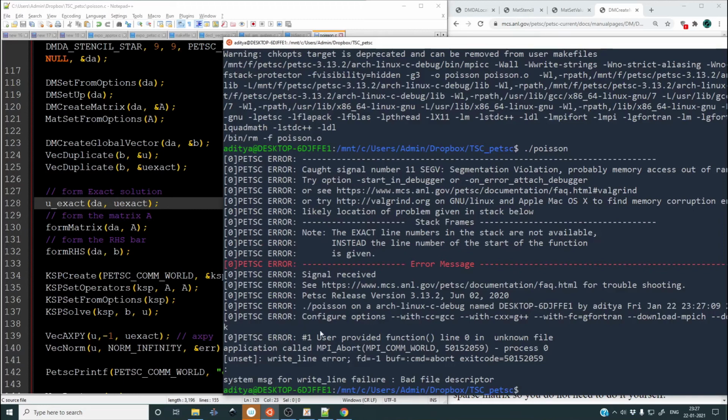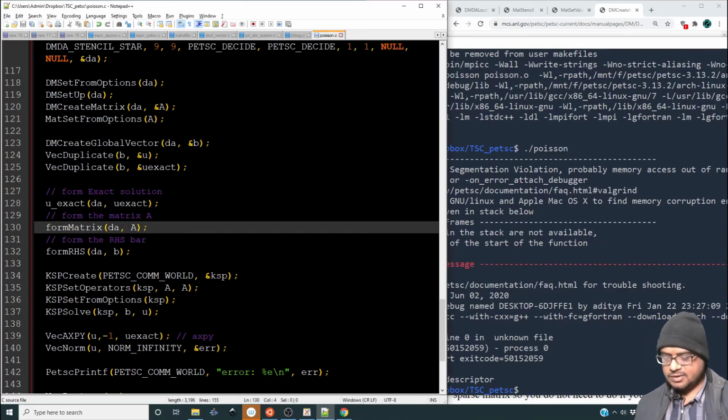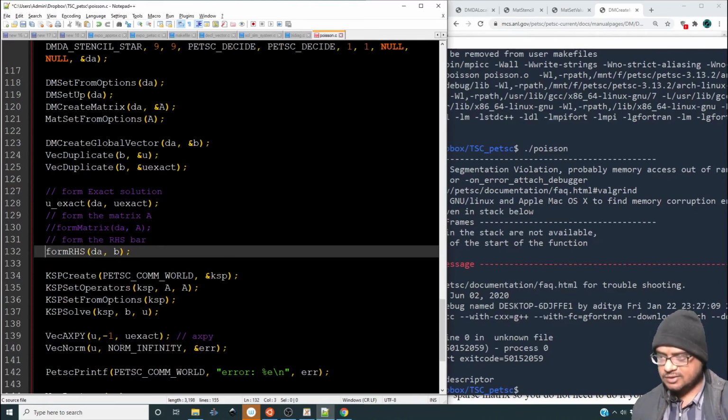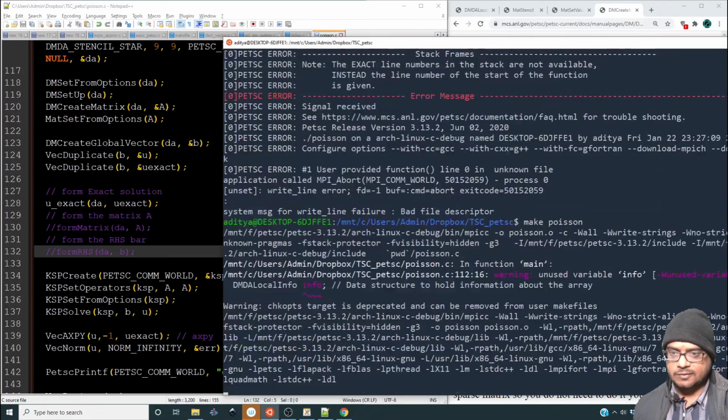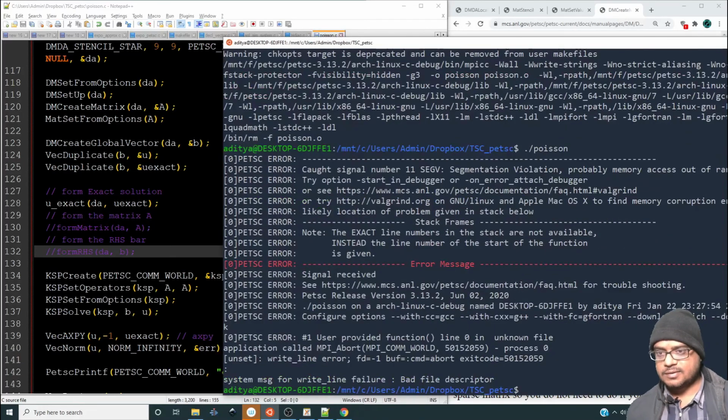Okay, so there appears to be some error. Bad file descriptor. So there's an out of range issue. Let us see whether we can catch it. So the segmentation fault is appearing somewhere. Let me comment out this to see whether we can isolate it, whether it's happening over here or not.